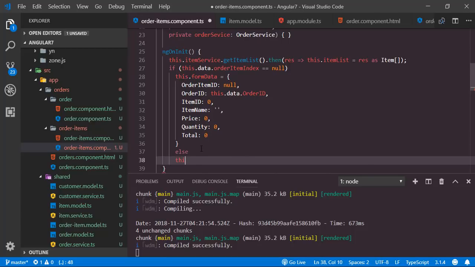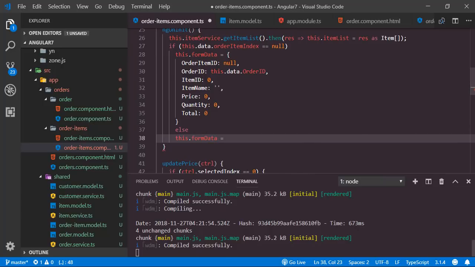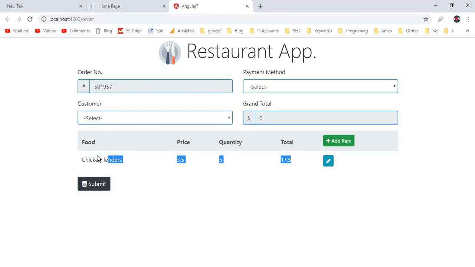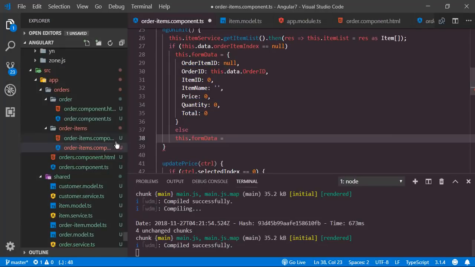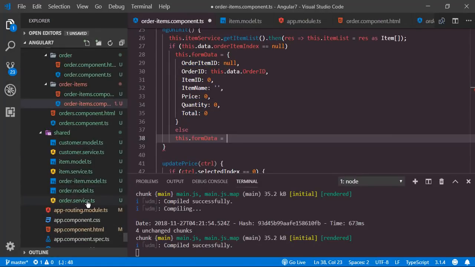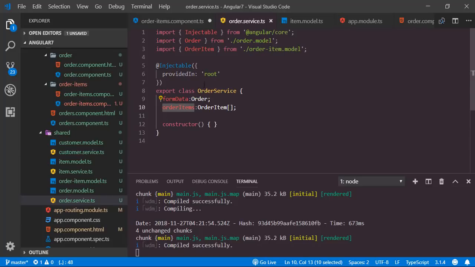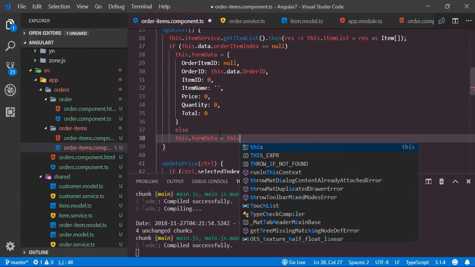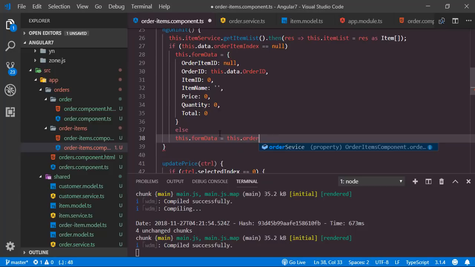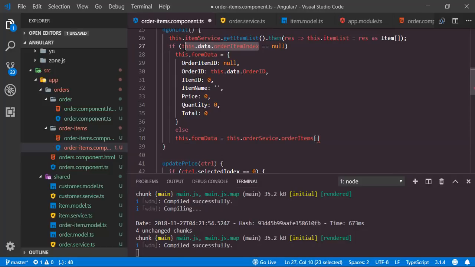For that, we can do this dot form data is equal to, here we have to assign the corresponding element from this table which we have stored inside the order service property here, order service property order items. So we can do this. Here we have already injected the service class, order service. Inside that we have the list order items, and here we have to provide this index. Let me copy this and paste it in here. Here we have directly assigned the corresponding array element into this form data.